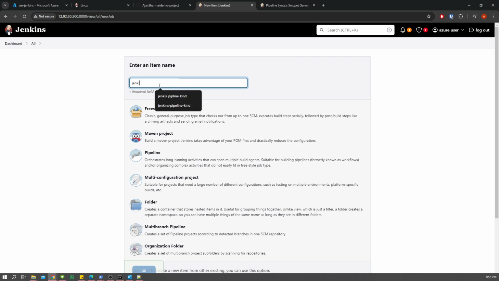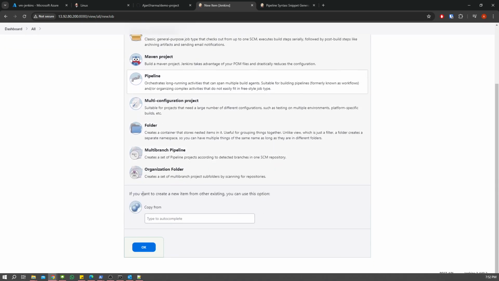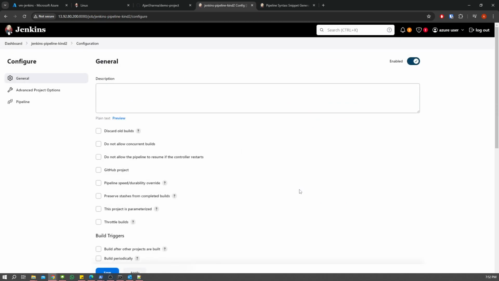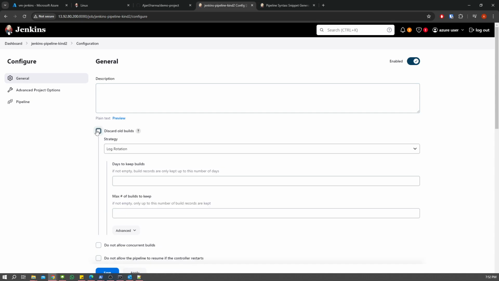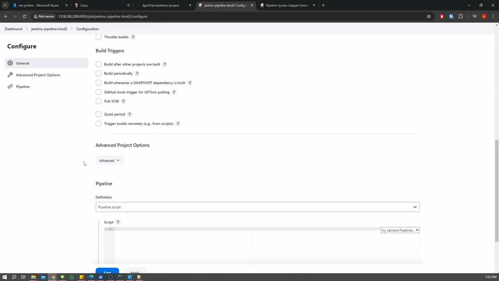It's Jenkins. I will take the name as 2. I will select pipeline and click OK. I will use the same configuration to discard old builds. Maximum number of builds that I wanted to keep is 3, the latest 3 ones.